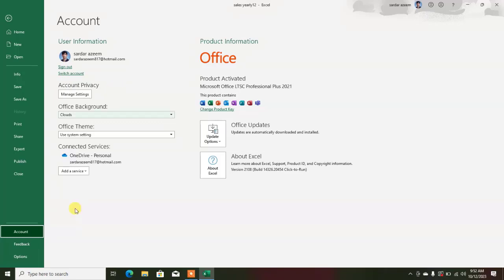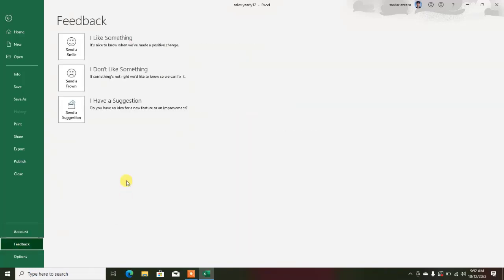When you sign in your account, your picture will be shown on the top of your Microsoft Excel sheet, Microsoft Word document, Microsoft PowerPoint presentation and Microsoft Access also, and it will store your files on your OneDrive. That is why we use the account option. Next to that there is a feedback option. Feedback is used to give feedback to Microsoft about what you like in Microsoft Excel and what you don't like in Microsoft Excel. And what are your suggestions for further improvement of Microsoft Excel? You can give any suggestion to Microsoft from here.